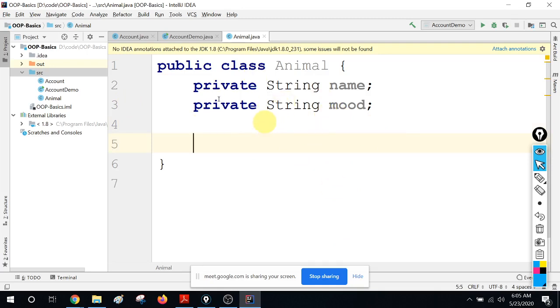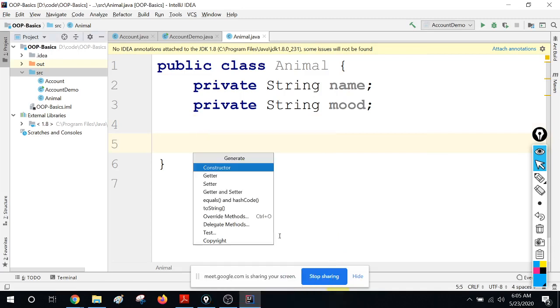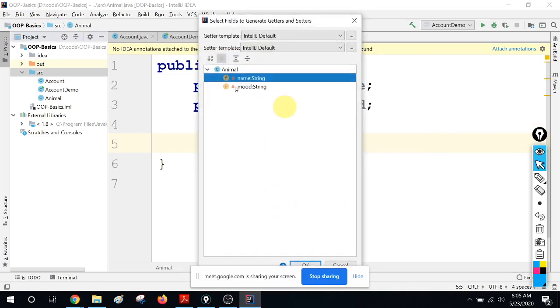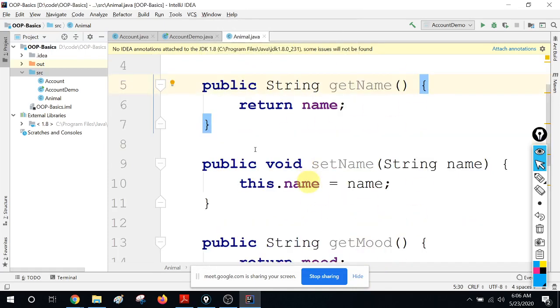So I told you that if you want, we can make it a Java bean by generating the getters and setters, right? So let's generate the getters and setters. Generate getter and setter. So yes, I need it for both. So it will generate the getters. Now this is a Java bean, right? A well encapsulated, data hidden Java bean.